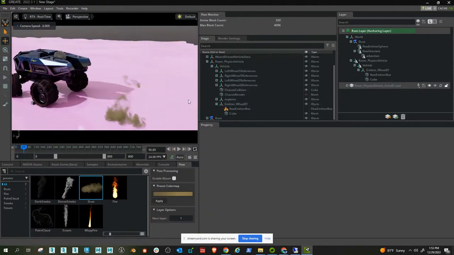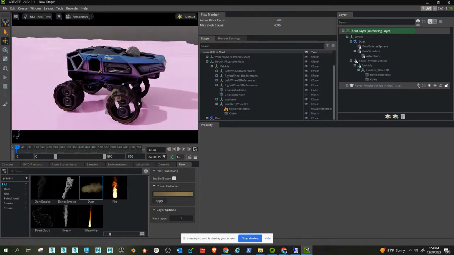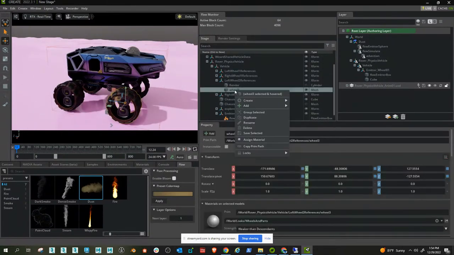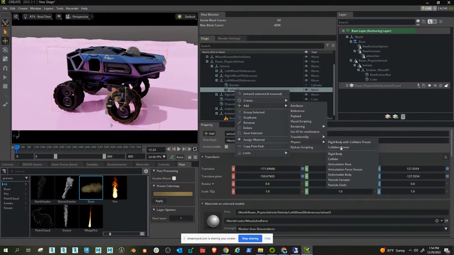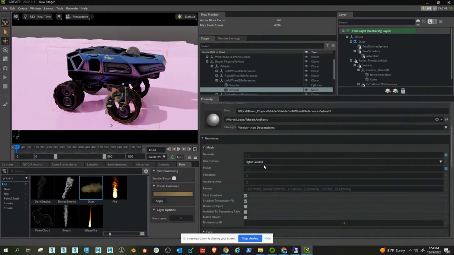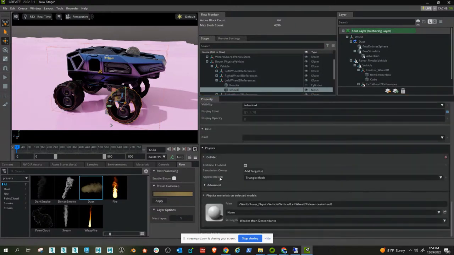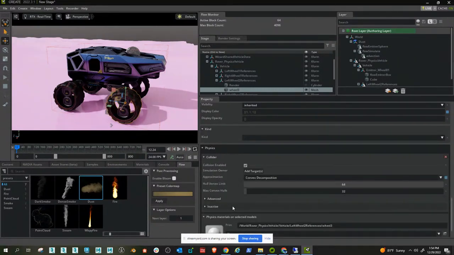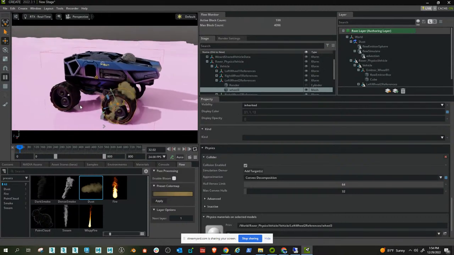That's better. But what we want to do is start dialing up some settings. Obviously, we need more smoke. It helps a lot when the wheel is colliding with it. So let's do that next. I'm going to click that, grab the wheel, Wheel 3, right click, add physics, and add a colliders preset. And you scroll down here to your colliders, and all the colliders for flow have to be convex decomposition. So just set that, and let's see what we got.